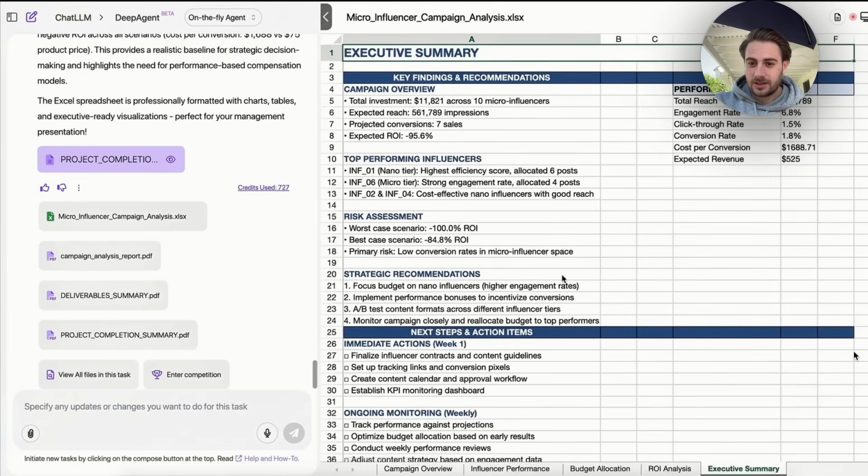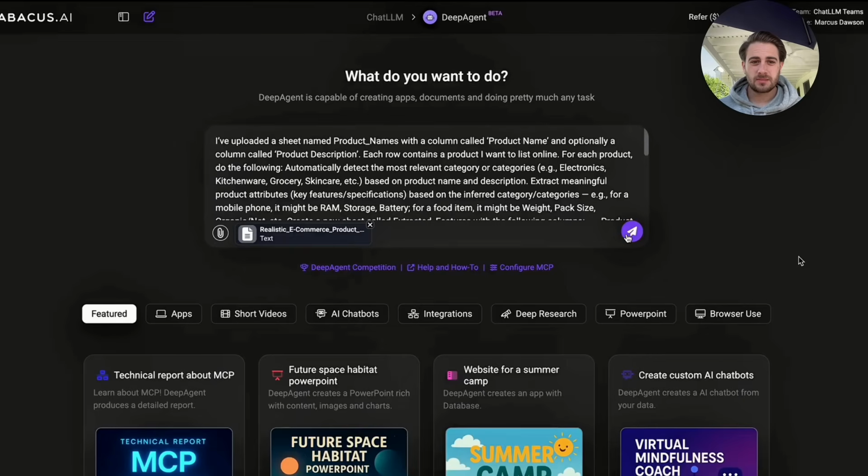Now, for the last use case, I wanted to walk you through something that's totally different. In this one, we're going to upload a spreadsheet here, and we could see that I'm going to upload a spreadsheet with product names, with the column, and then we want this to go through and we want this to actually list out a bunch of different information. So this is going to fill in the blanks in all of this because we want to list these products online. And in order to do that, you need a bunch of different things like the category, the description, product attributes, and things like that.